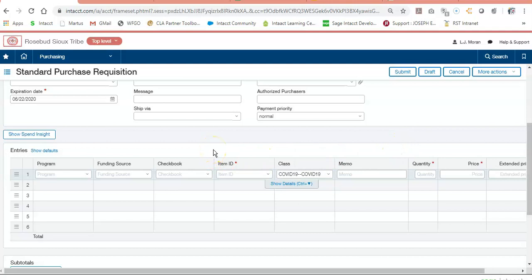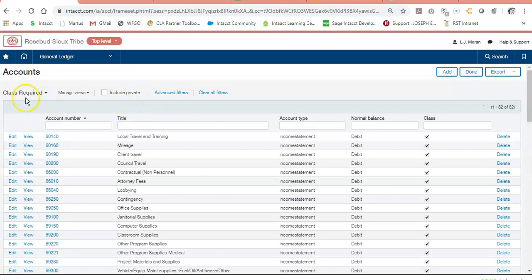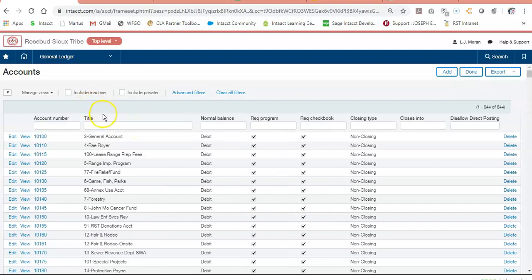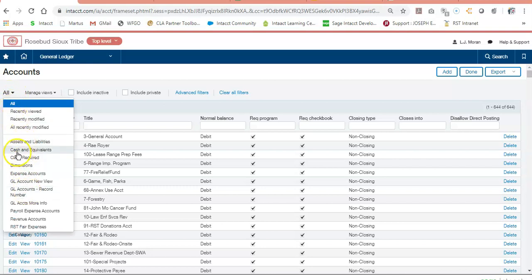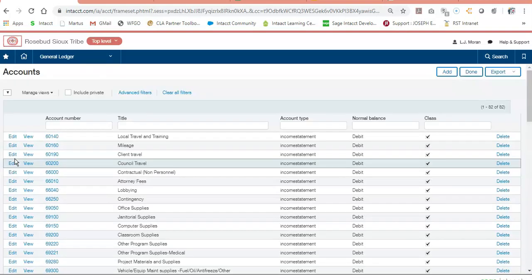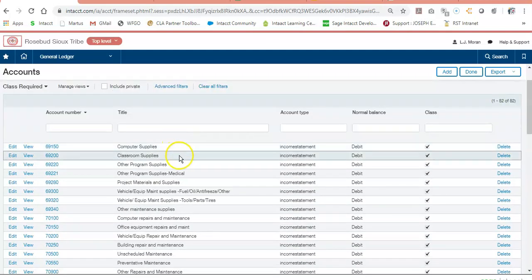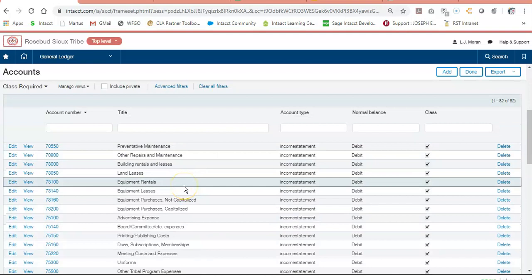To view which account numbers require class, we will go to General Ledger, General Ledger Accounts. Most users will land on the default view, which will just be every single thing. And you can easily come up here to click on All, get your menu, and choose class required. And this will list, currently as of the recording of this, 82 accounts that require the use of class. That could be contracts, office supplies, janitorial supplies, and a variety of other accounts.